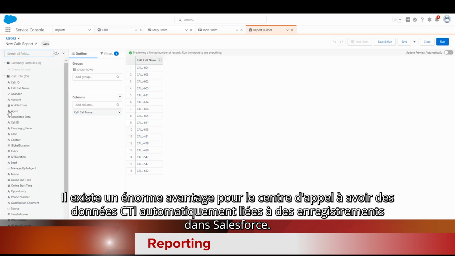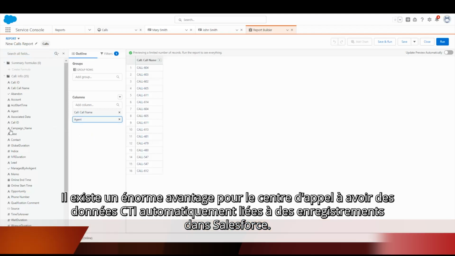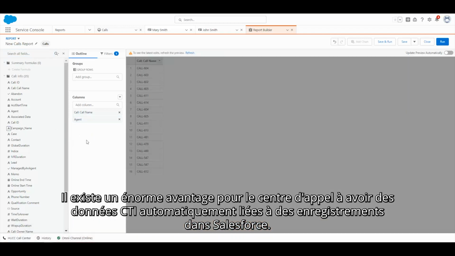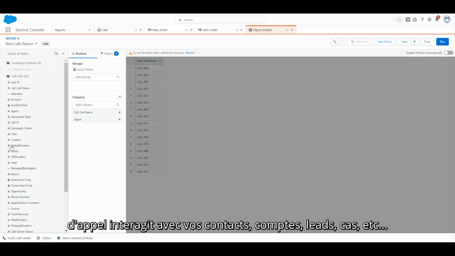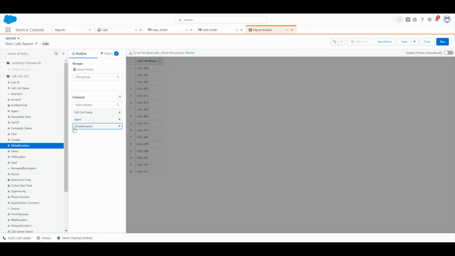There is a huge benefit for the call center to have CTI data automatically linked to records inside Salesforce. Like this, reports and dashboards can be created, giving a full view of how the call center interacts with your contacts, accounts, leads, cases, etc.